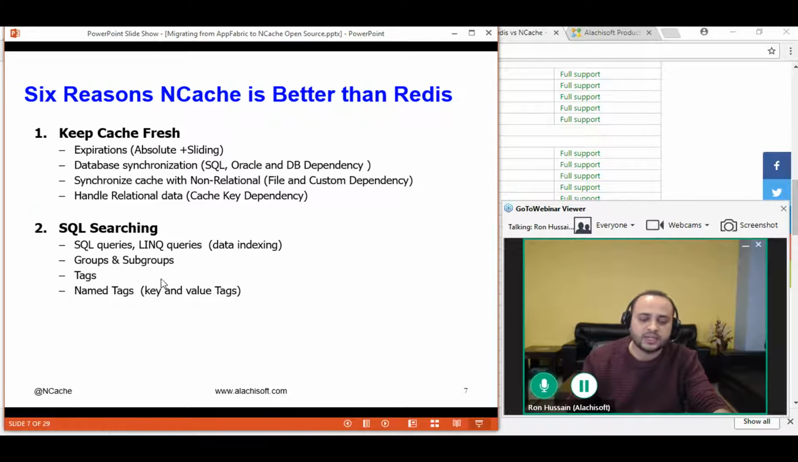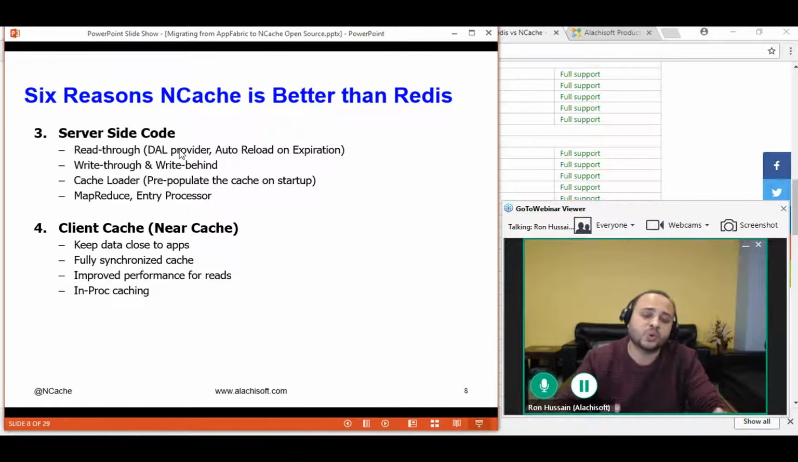So we covered SQL searching, that's point number 2. Then we have server-side code. In comparison to Redis and AppFabric migration, NCache would be a better option because it provides you read-through and write-through. Data access layer providers can be plugged in with NCache. You can have a cache loader provider which can pre-populate the cache with your code. You can always have some of the data in the cache available each time the cache starts up. And then we have big data processing through MapReduce and some of the compute grid features such as entry processor. So these are features which are only specific to NCache. Redis completely lacks those, and AppFabric also does not have those features.